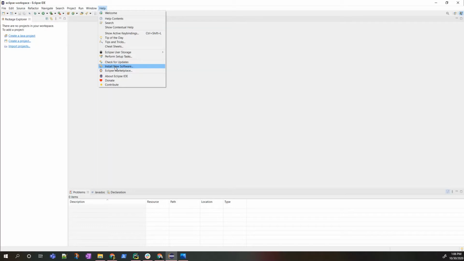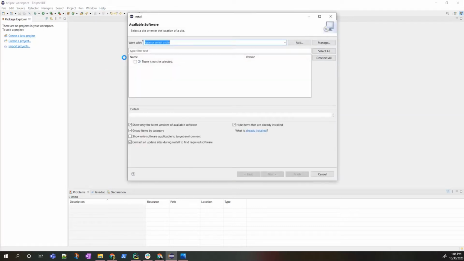We're going to install new software. And actually, I think you can probably use the Eclipse Marketplace if you needed to, or if you like to, but you know, old dog, new tricks and all that. So we're going to use the link again.